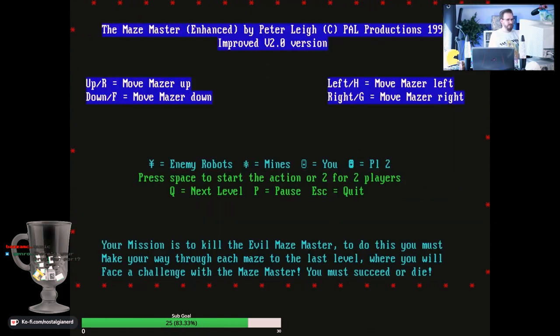Your mission is to kill the evil Maze Master. To do this, you must make your way through each maze to the last level where you will face a challenge with the Maze Master. You must succeed or die.